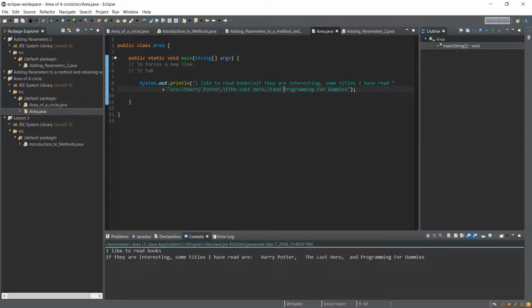Now let's run that. You see, just as we wanted it. I like to read books if they are interesting. Some titles I have read are Harry Potter, The Last Hero, and Programming for Dummies. So just make sure you're understanding what's going on here. The \n forces a new line, \t a new tab, system.out.println outputs onto the screen. So you can write any text you want inside the quotations, and then you use your \n to force a new line without having to go with a whole other system.out.println, because that's going to get tedious. \t is tab, gives you a tab, a space.